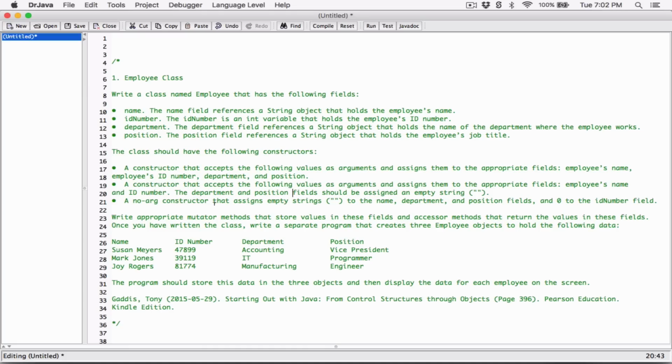A no-arg constructor that assigns empty strings to the name, department, and position fields, and 0 to the ID number field. Write appropriate mutator methods that store values in these fields and accessor methods that return the values in these fields. Once you have written the class, write a separate program that creates 3 employee objects to hold the following data.